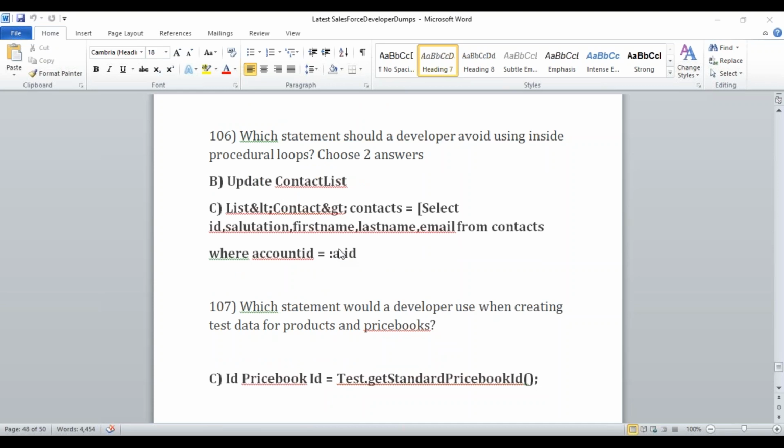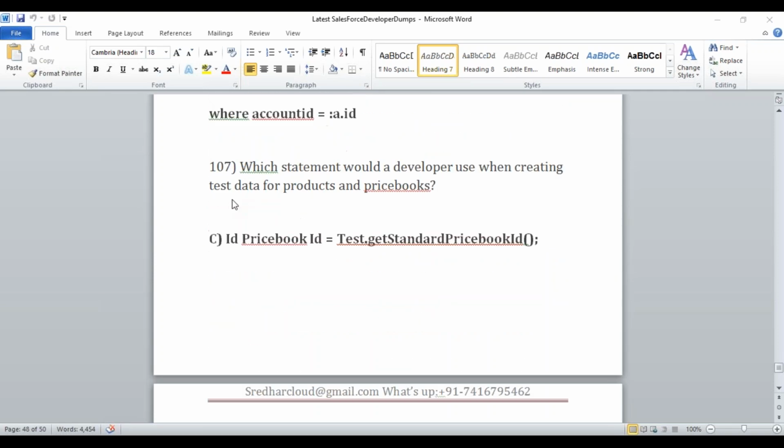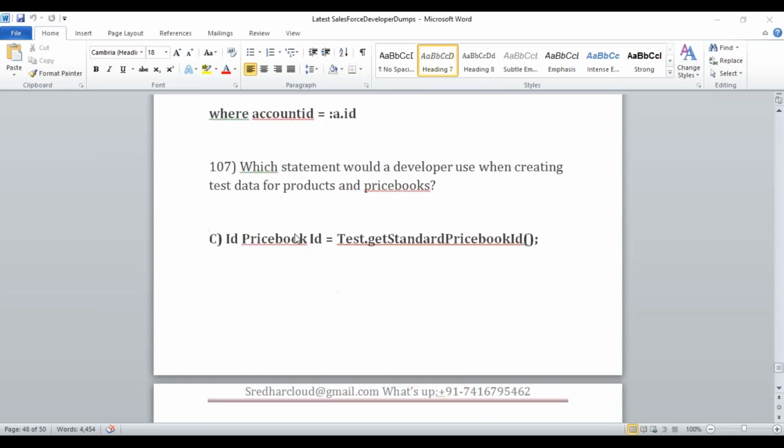Which statements should a developer avoid using inside procedural loops? Choose two answers. We can't update the contact list within a for loop. We can't use queries inside the for loop. These are the two things.